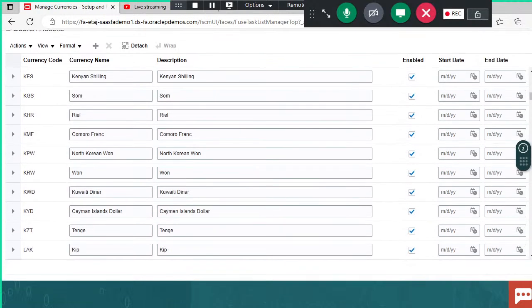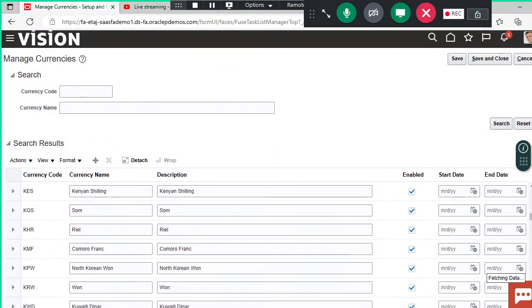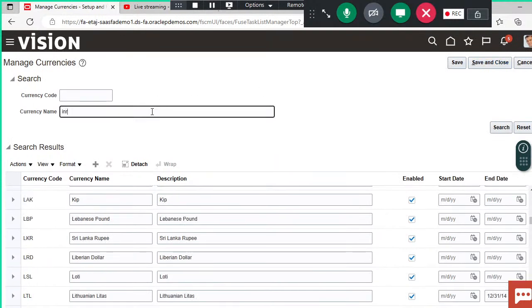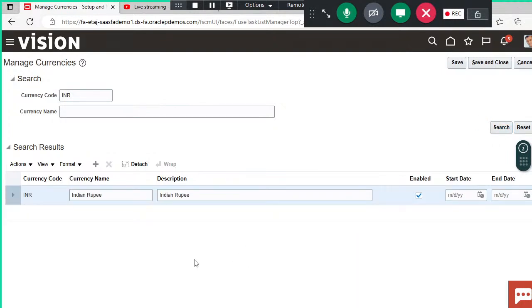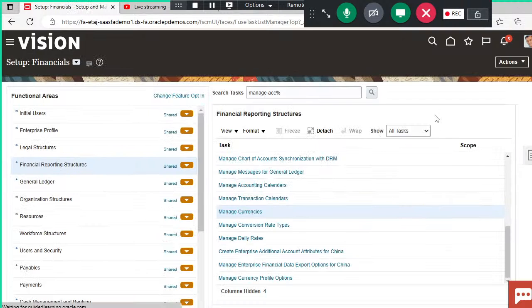But there are various currencies already here. If you want to search for any particular currency, you can search and see, like search for INR. I will give the currency code INR and search for it. So here you can see it is already available. Likewise, you can search for the required currency you want. And if you want to add any other currency apart from the already seeded ones, you can click on the add icon and create, but it is not required as currencies are already created here. So this is how the manage currencies task can be performed.